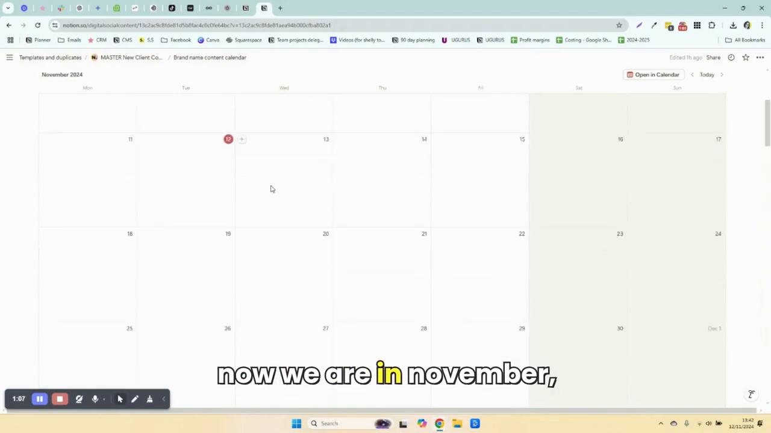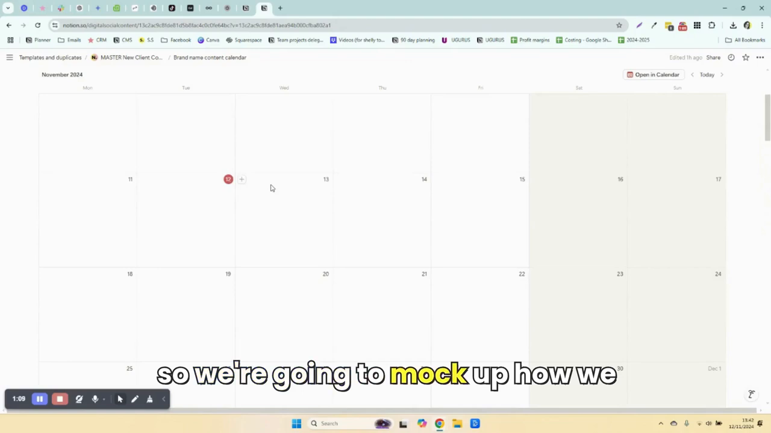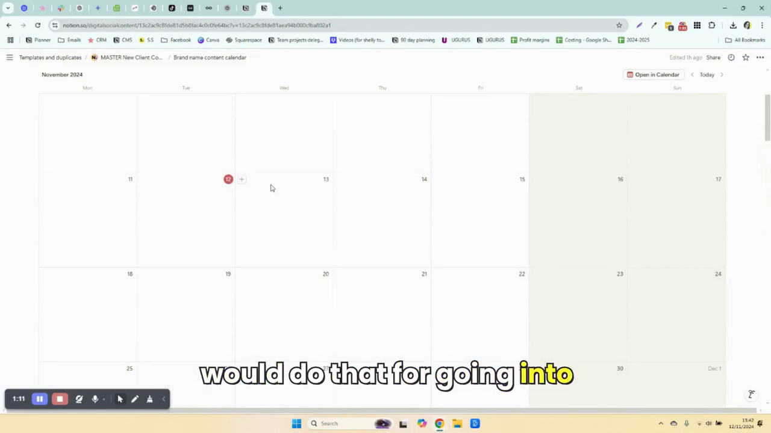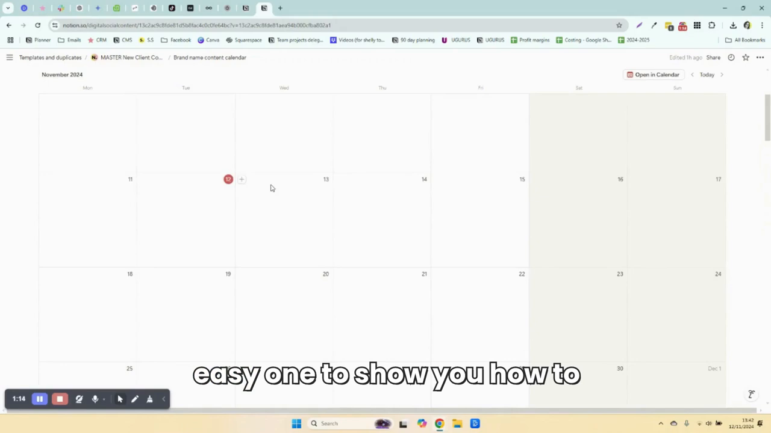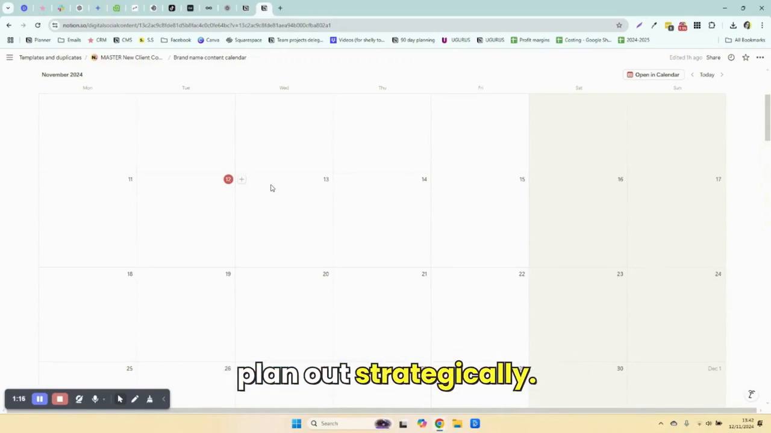Now we are in November. So we're going to mock up how we would do that for going into Christmas, because it's a really easy one to show you how to plan out strategically. So we're going to start with national holidays and key industry events.